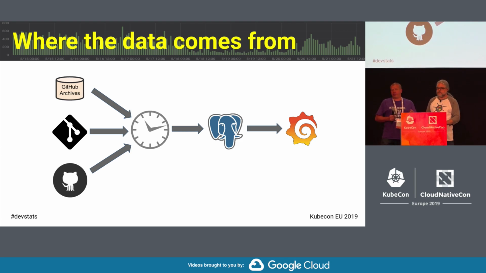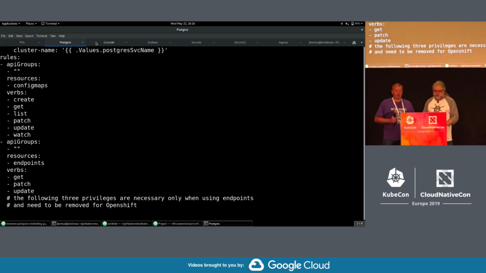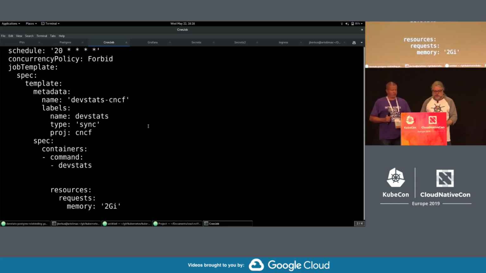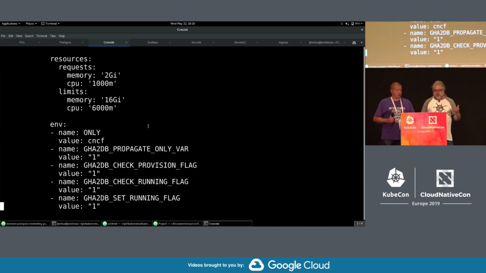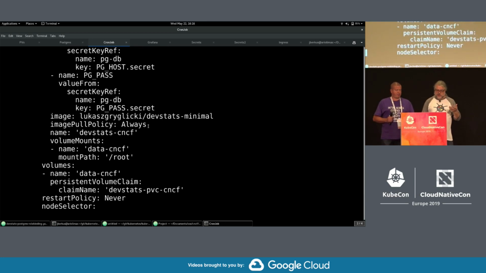There is more than one replica of Grafana, even for a single project, and they can take advantage of our high availability of the database. And so that's called in a Kubernetes cron job. So we've got a cron job object in there that pulls the hourly sync image with, again, a whole bunch of variables in there in order to do it.